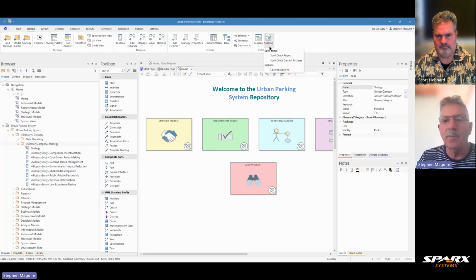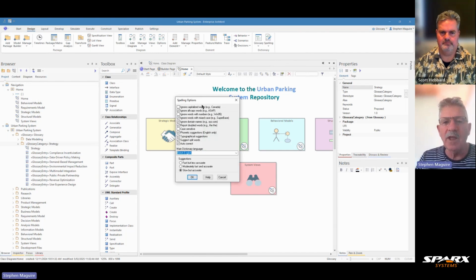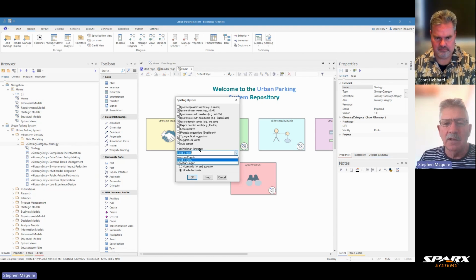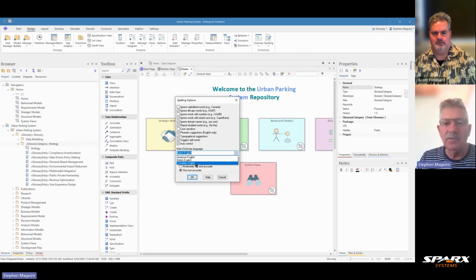There was another item on the drop down, which was spelling options. When I bring that up, it displays a dialog box, which gives me a whole lot of different options. And the interesting thing down here is the main dictionary language. So we've got the main English languages there: American English, British English, and Canadian English.